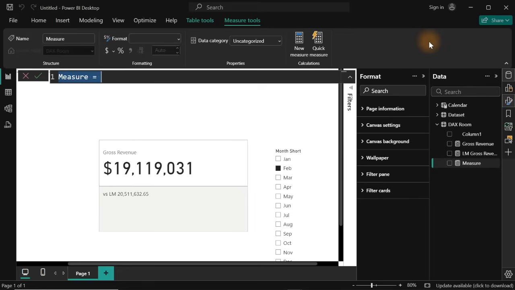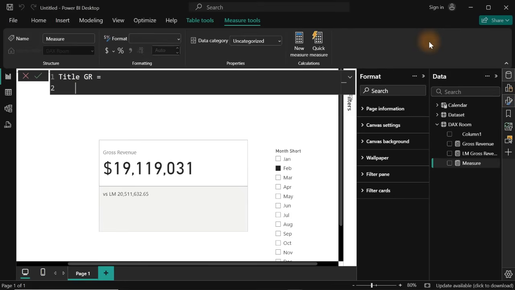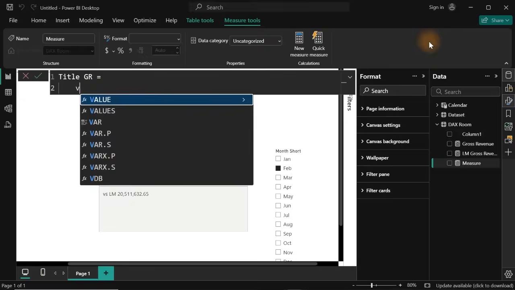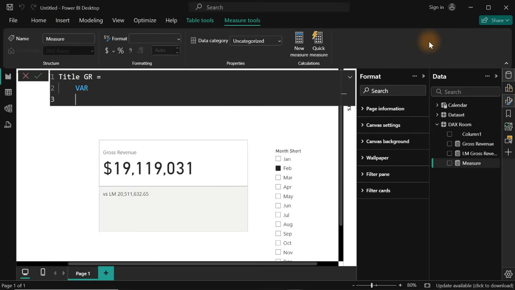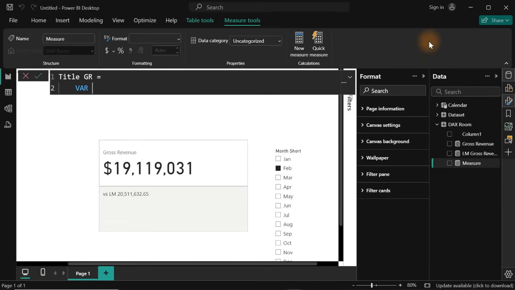So with the new measure here, I'm just going to name it title, just for gross revenue. Because I'm going to be creating more of this same kind of title, I have to make sure I separate it from the remaining ones I'm going to create. So over here, we just have to use the variable. This variable is going to make it very simple for us to write our code and reuse it over and over again inside this same measure.